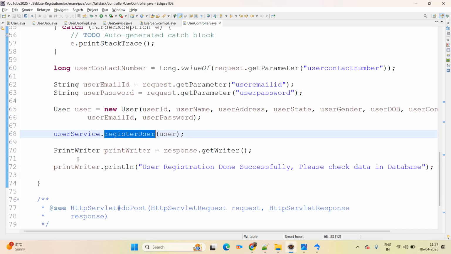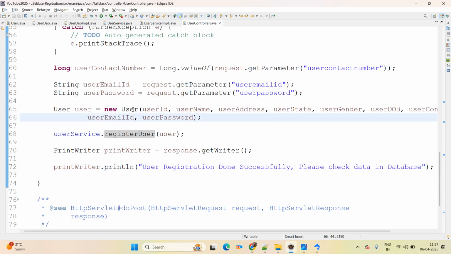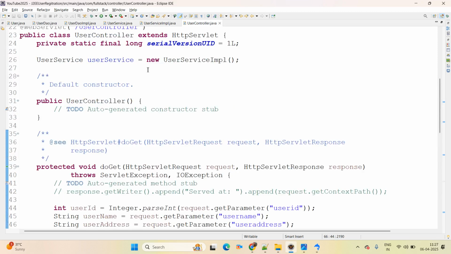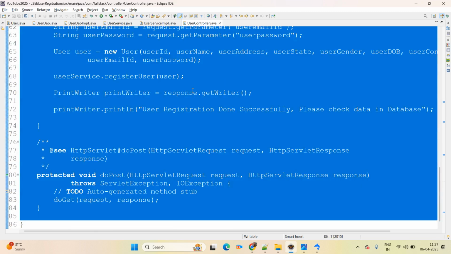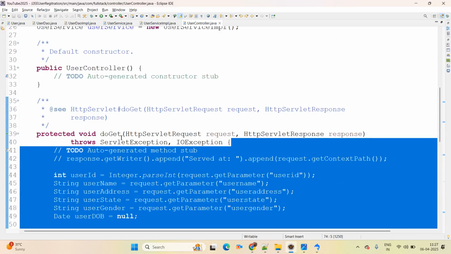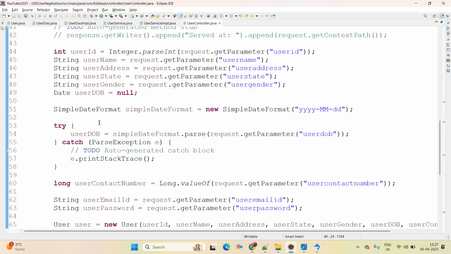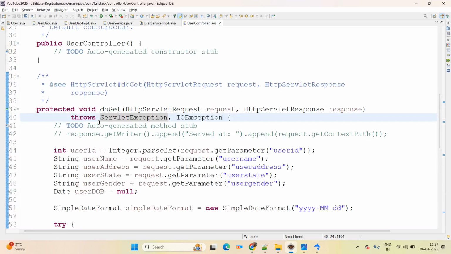Once registration is done successfully, it will print one message on our web page itself: user registration done successfully. And please check data in database. Such a way we handle the entire things for our controller layer as well. Like doGet method, we handle the things. Get passes data through the browser URL, and post passes data through the method body. Get is very faster actually, post is slower, but get is not secure as much like post. Post is more secure than get.